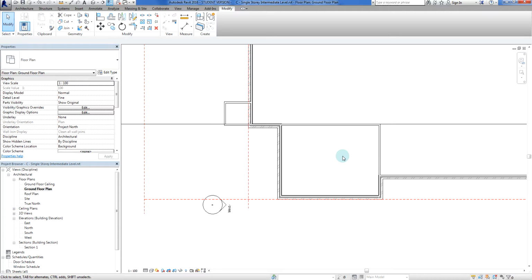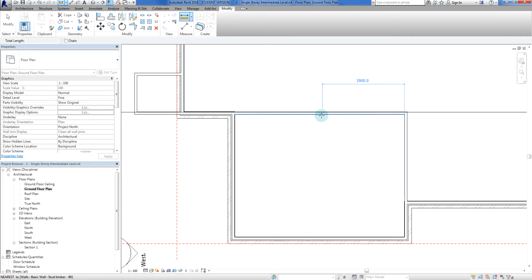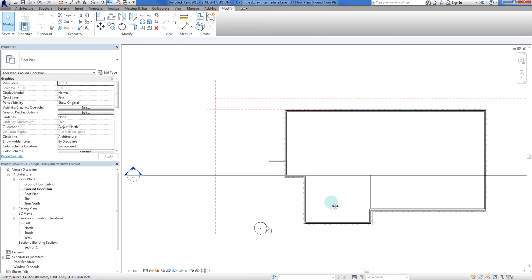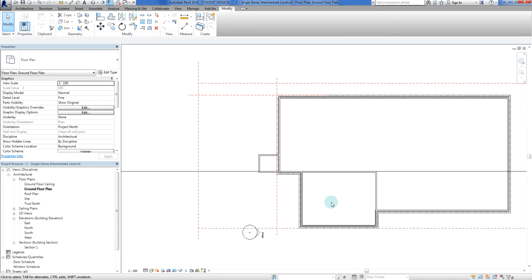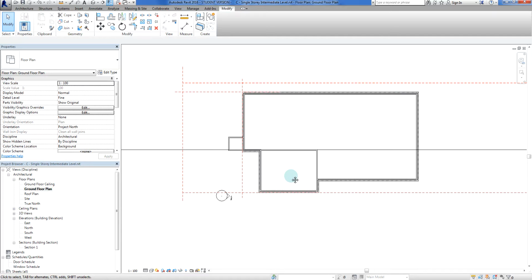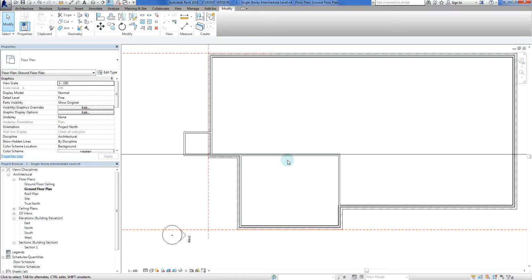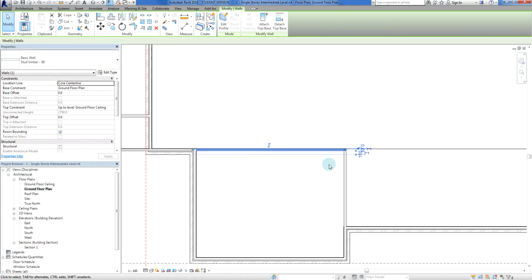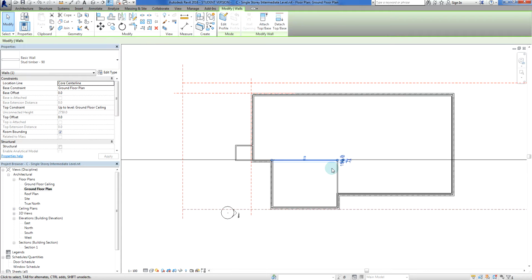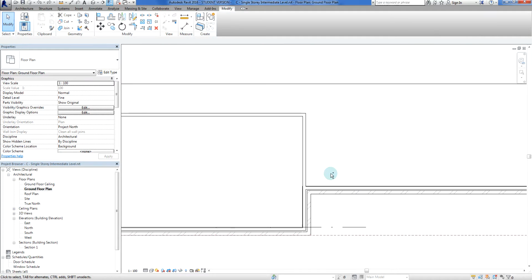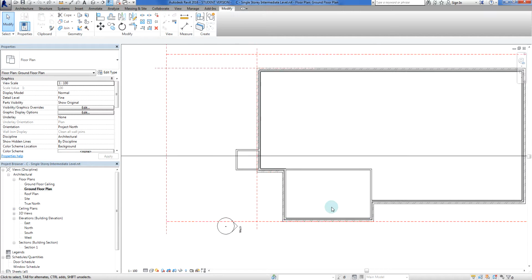Then I use my measuring tool very quickly: 4,450. So I'm happy with that. That's a couple of ways of moving walls around. We'll actually undo all of that work with the offsetting malarkey.